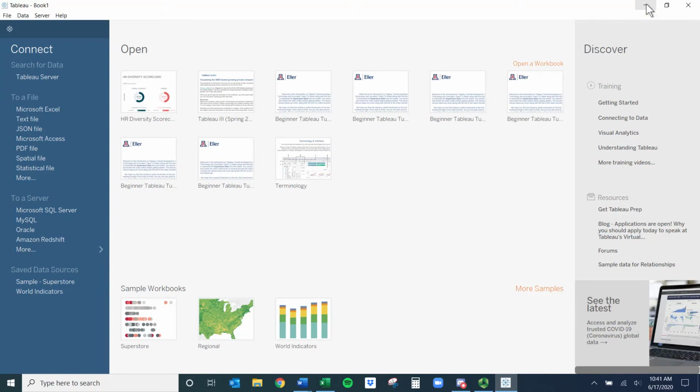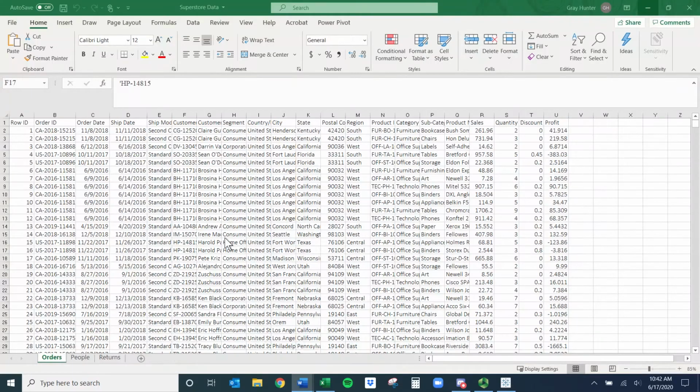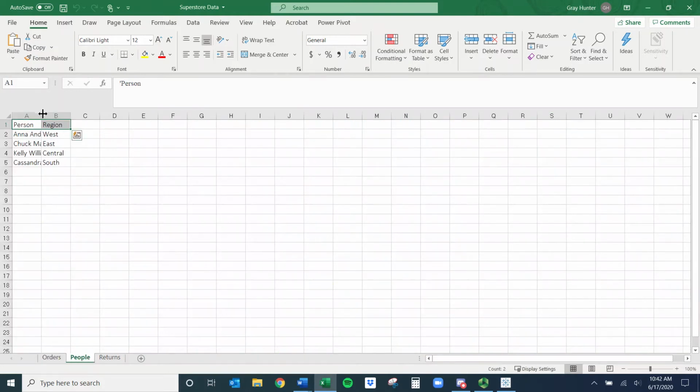I'm going to do both of those things in a second, but before we go into Tableau, it's always important to understand what data we have. The data we're working with is Superstore data that has three different sheets on it. It has an order sheet, which is the one we'll be focusing on: order date, ship mode, customer ID, customer name, segment, country, different product information, quantity sold, profit on the product.